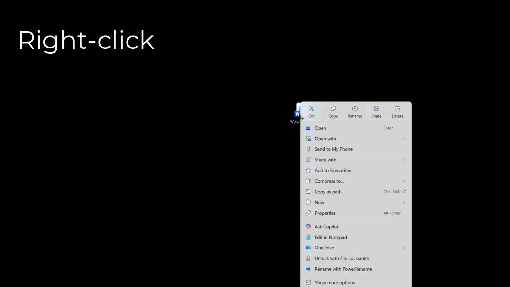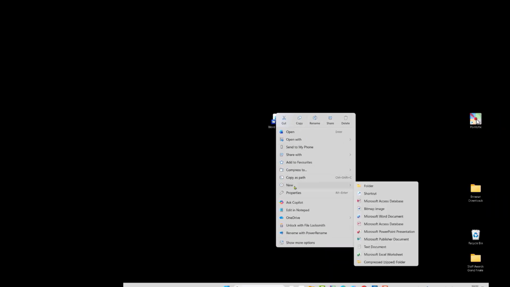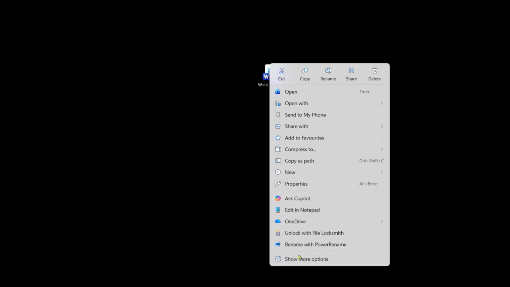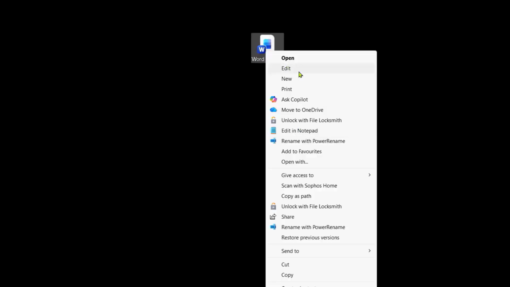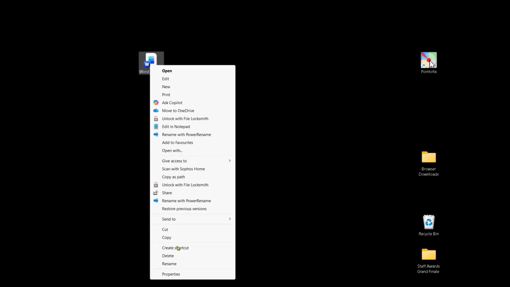Or we can right-click, and there are several options, as you can see. Cut the file, copy the file, rename it, share it, and delete it. Here there are several options, and when you click on more options, we can see also edit, new, print. So there are several options, including rename it, delete it, cut it, copy it.